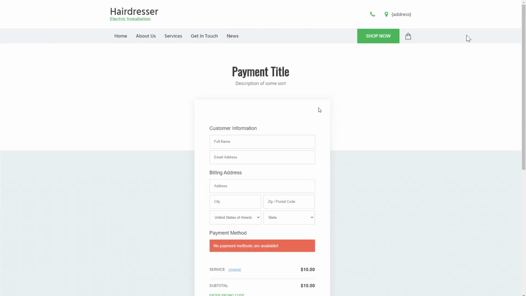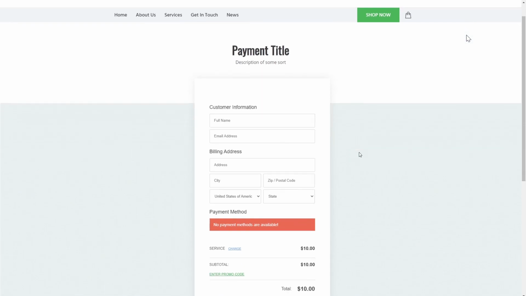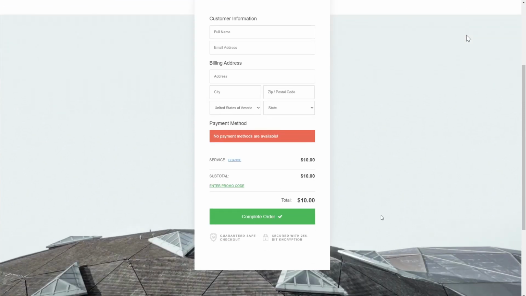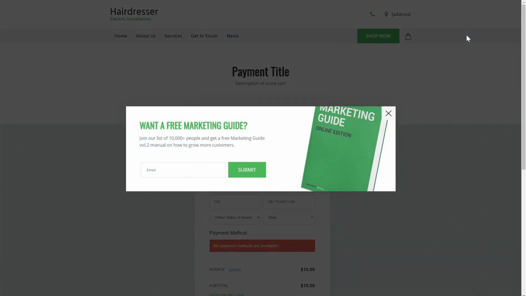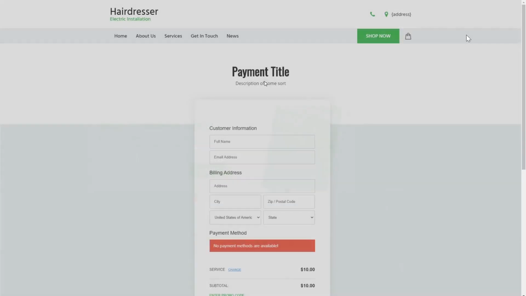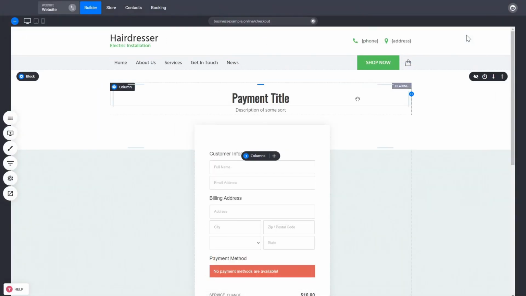Now if you want people to submit a payment for some kind of a product, service, whatever, you can just link them to that checkout page where they can submit their information. And of course you have to connect the payment processor to be able to process payments, and they can complete the order. That's how simple it is. And okay, yeah, we have the exit intent pop up as well. Now let's close it.